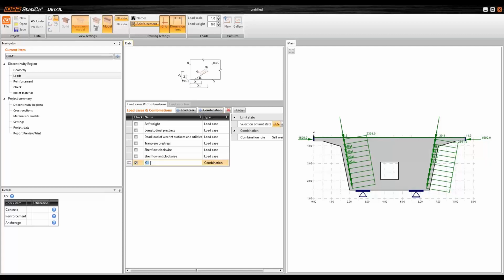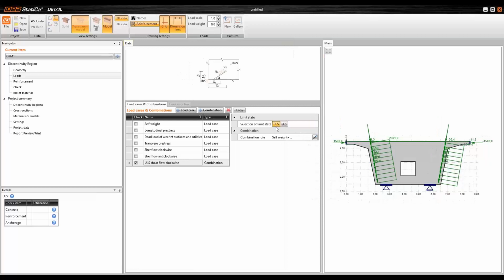The first one will be ultimate limit state with the shear flow, so with the moving load clockwise. It's going to be ultimate limit state, and yeah, okay. So another combination will be for different shear flow from the opposite direction.